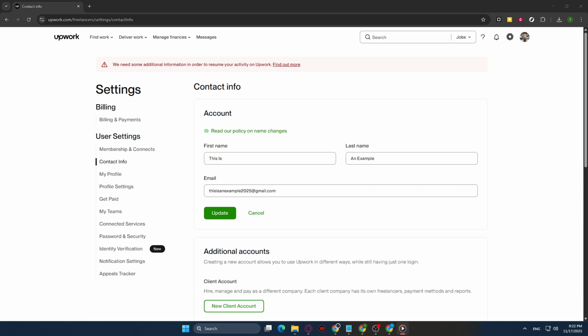Make sure to wait for a confirmation message or check your updated profile to ensure your name change has been successfully processed. And there you have it. You've updated your name on Upwork. This simple process not only helps in keeping your professional identity current, but also ensures that your profile aligns with your external documents and branding efforts.